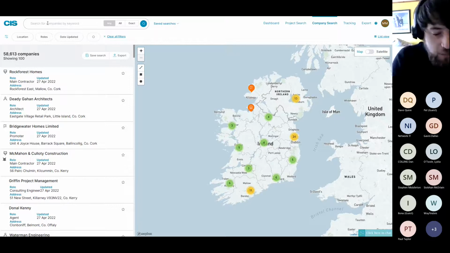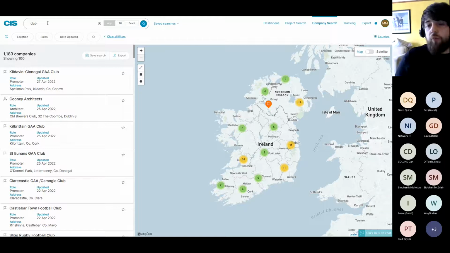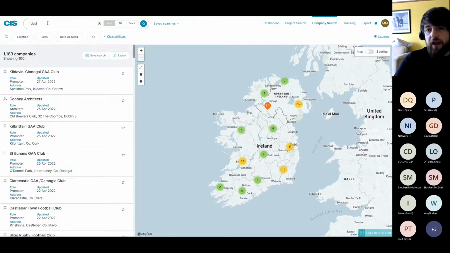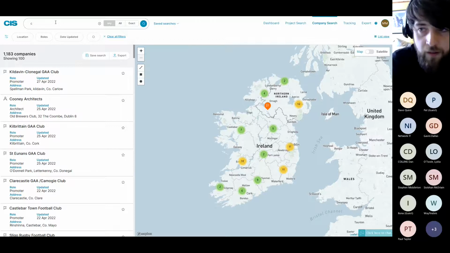Now, other great use cases for our company search on the system would be the keyword search here. So some of them would include, so if I type in club here, we'll be able to have full visibility of any sports clubs throughout Ireland and Northern Ireland, whether it be GAA, soccer, rugby, etc. And again, we save that search. If there's ever a sports club update moving forward, then we'll know about it. And we'll also know the company that's involved, or the club in that case.